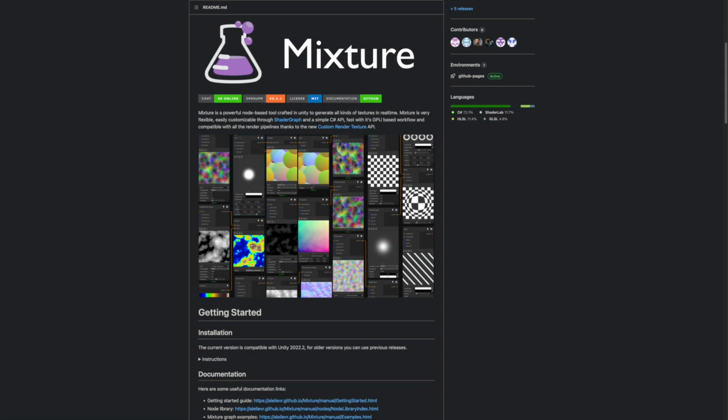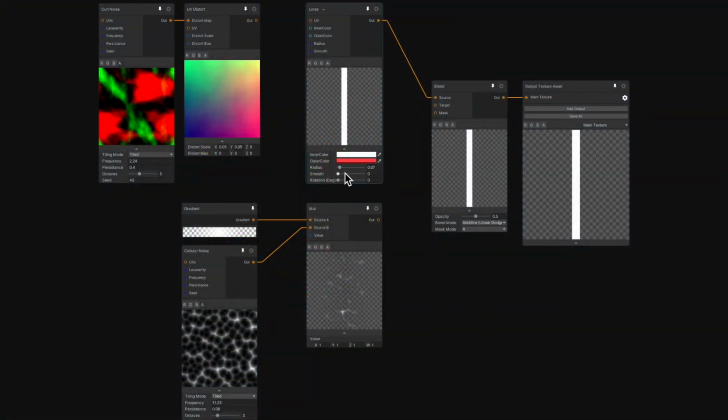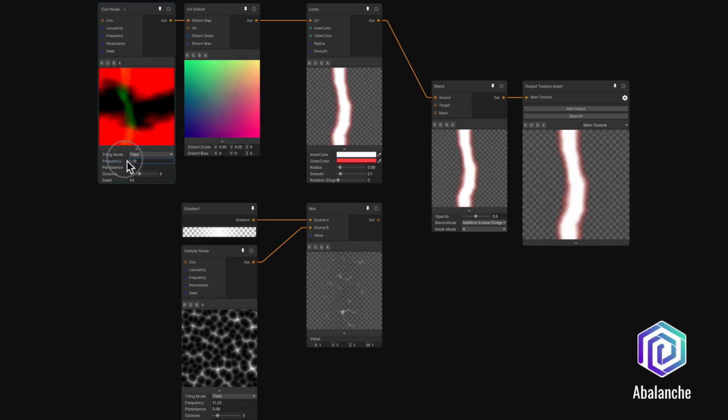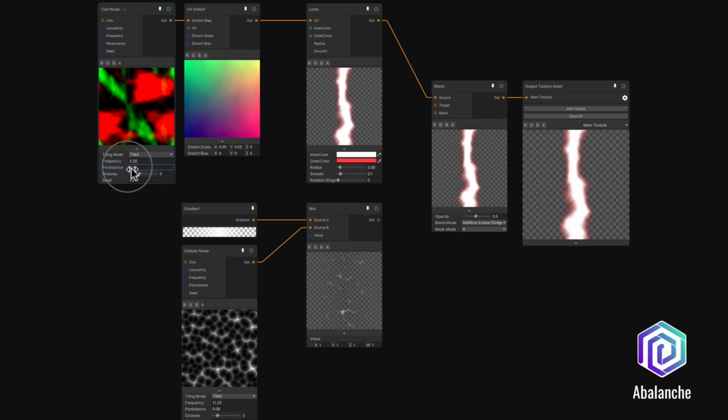Let me introduce my friend, Mixture. It's a tool made for Unity Engine to manipulate textures without destroying the original version. We can easily make changes and preview the output texture. The result can also be used directly, or it can be exported as a normal texture.